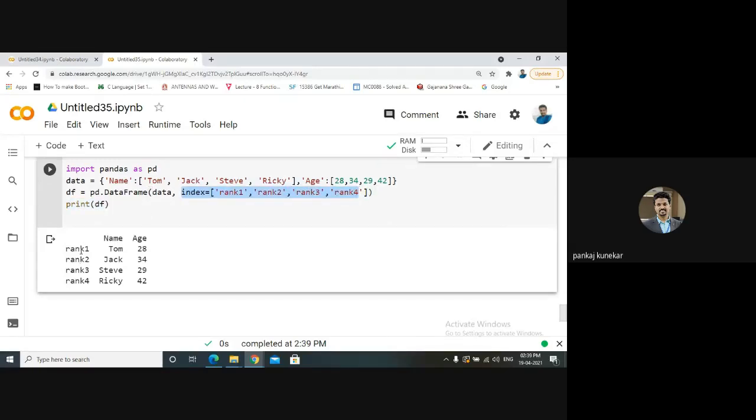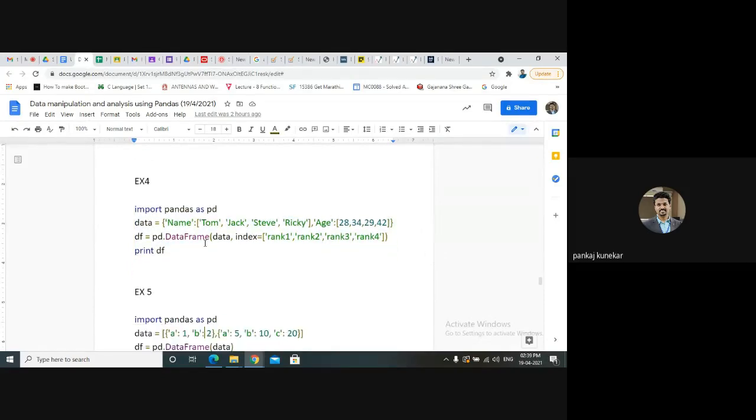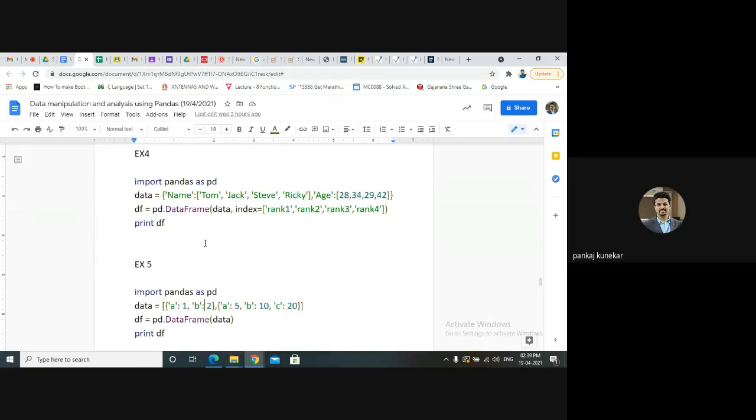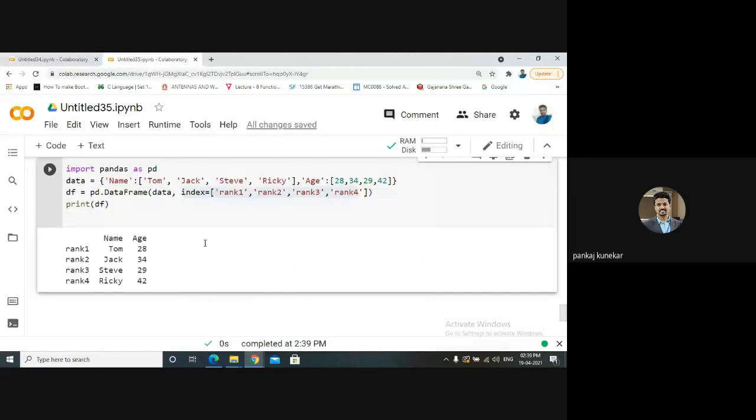So this is the index. We have rank 1, rank 2, rank 3, and rank 4. The rest of the data is the same. So we can change the column name, and we can change the index name also. We can have a dictionary as our data here.